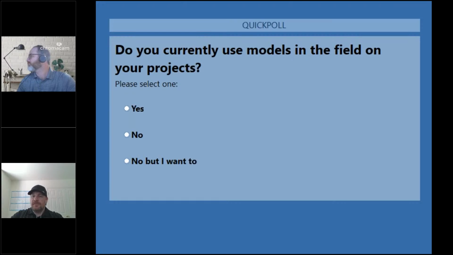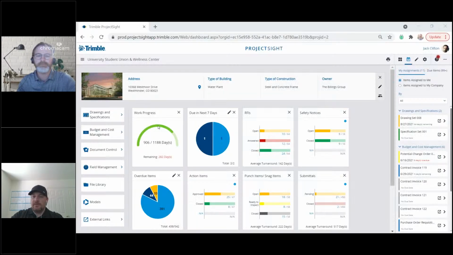Just a few more seconds here. Looks like give it one more second. Looks like most everyone responded. Go ahead and close that.